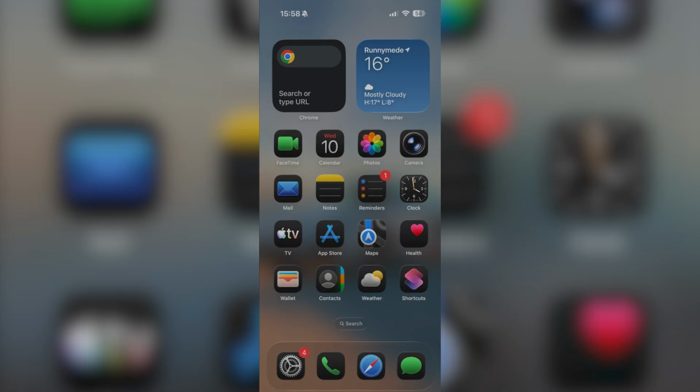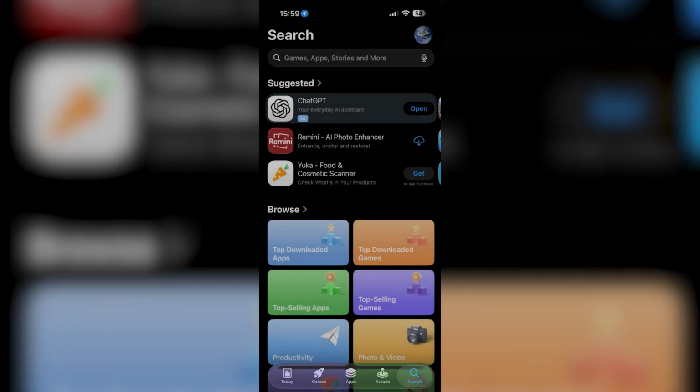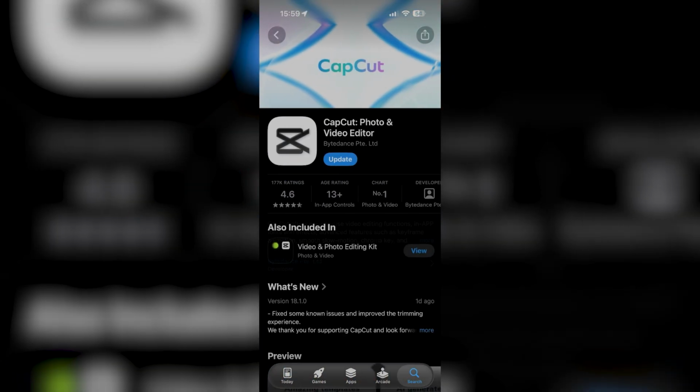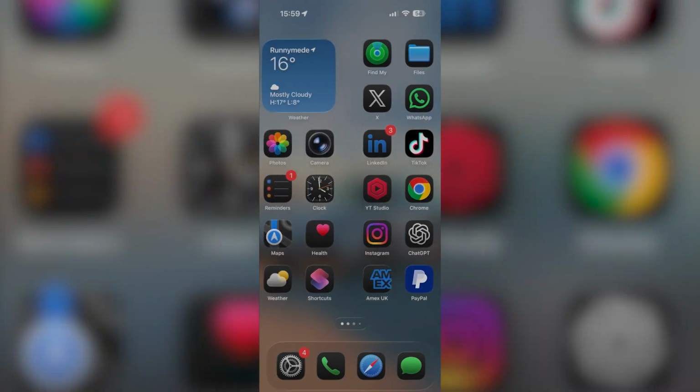But anyways, getting into it, it's very easy to do this, and you can do it on literally any iPhone you have. Now to do this, we're going to download an application known as CapCut from the App Store, which is completely free. So go ahead and download it if you haven't already.